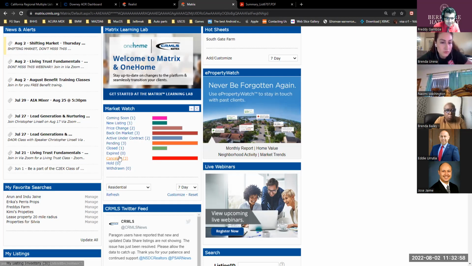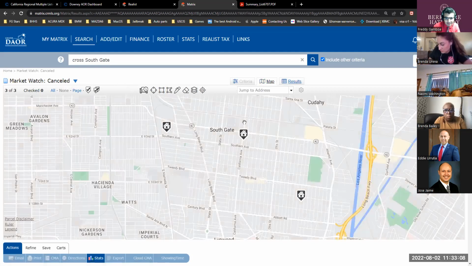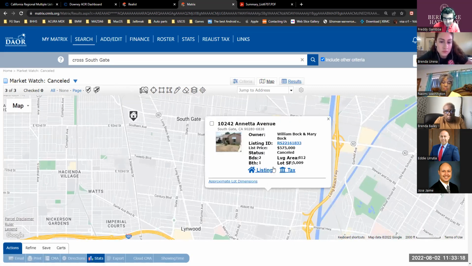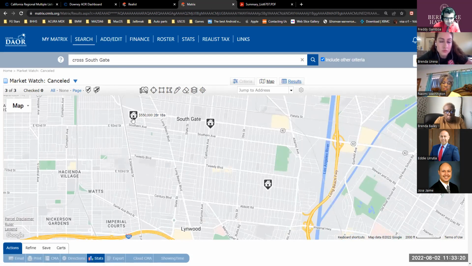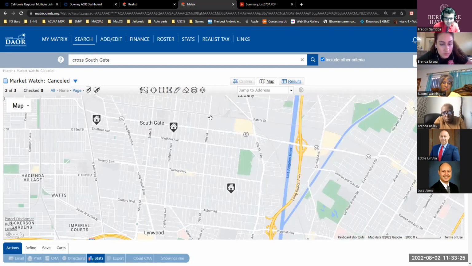So I would definitely want to focus on the ones that have canceled on Aneta, California, and Glenwood. So the one on California is by your farm, and the one on Aneta is also close by your farm. Now this one over here is on Glenwood, but regardless, again, I would say go ahead and hit all 3 of them. So that's your market watch right there.